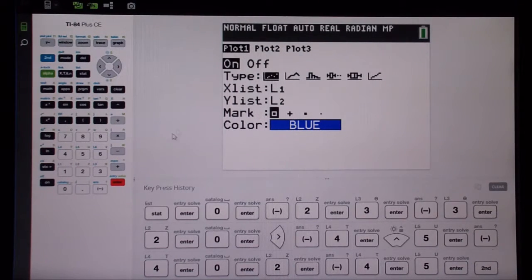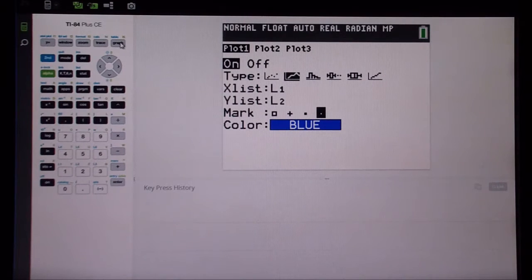If we go down to the type, right now it shows that we're going to do points only, but we want to do points with a connected line. So we go over to the second one and hit enter. We don't want to change L1, we don't want to change L2. On the mark, let's go to a small point that's all the way to the right and hit enter. Now our stat plot is set.